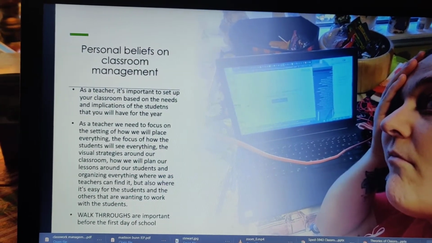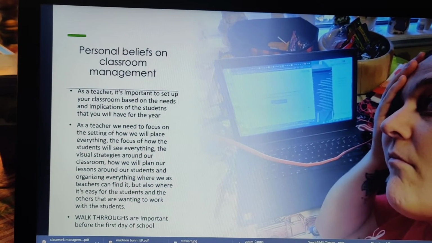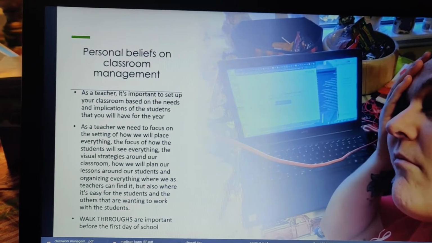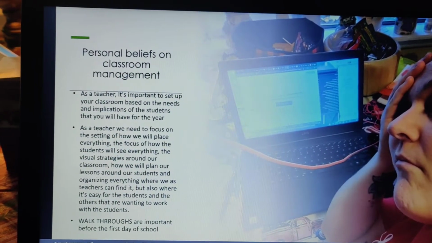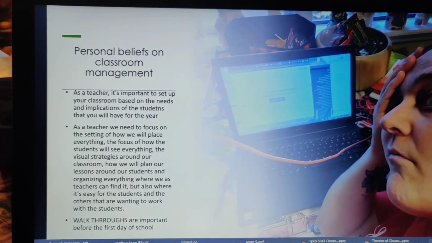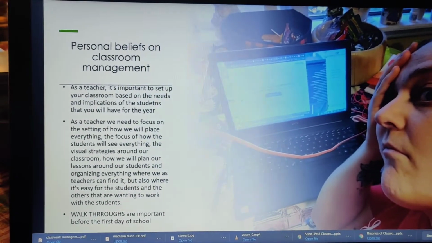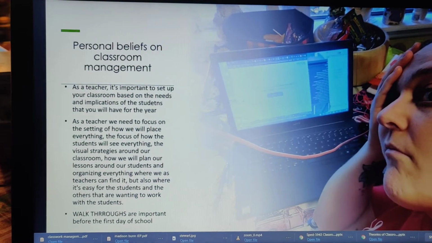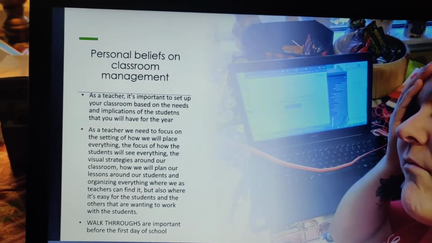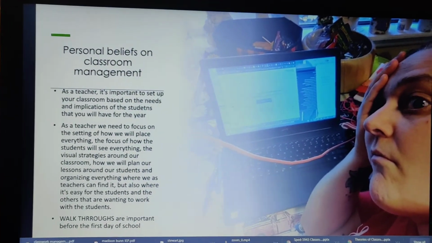where the teachers can also find them. But also where it's easy for the students to be able to see them and where they want to work. Walkthroughs are also important for the first day of school because you want to make sure that not only you can see them, but that when other people come into the classroom they can see them. Other students, other parents, paras, other teachers if you're not there. Also a sub-plan is important because you want to make sure that they can see and find everything that you're wanting.